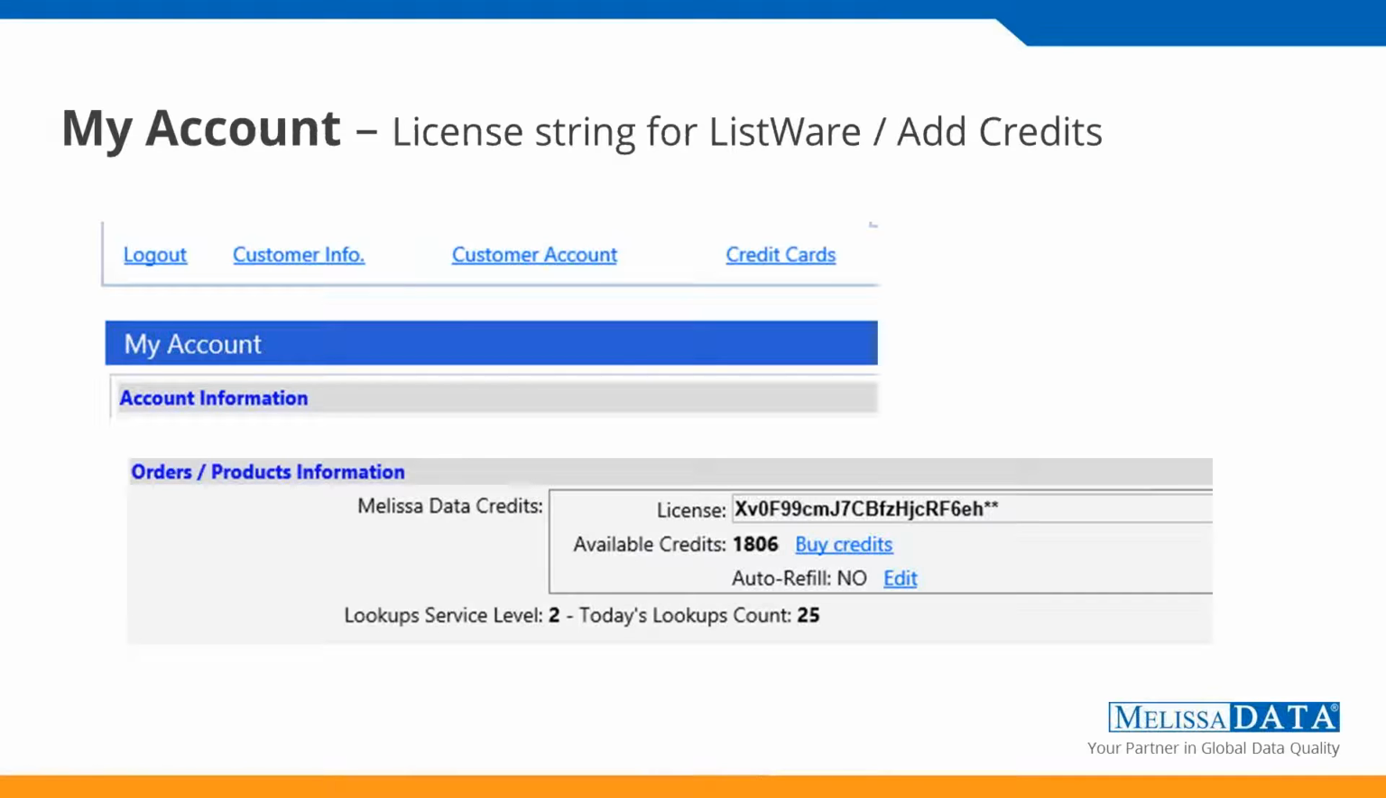Once you sign in and create an account, you can go to My Account, and you'll find that it's generated a license string for Listware for Excel, and it will have also added 1,000 credits, as we have a promotion right now where we'll give you 1,000 free credits when you try it, so that you can do your testing without having to pay anything.